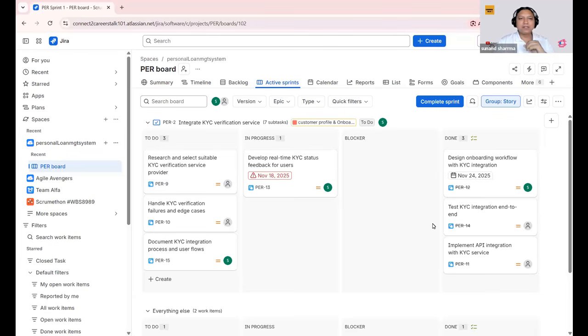Hello everyone. If you have been working as a Scrum Master, Agile coach, product owner, or Jira admin, you have probably wondered, should I create one Kanban board for multiple Jira projects? And the answer is yes, but only when it makes business sense. In today's video, I'm going to teach you how to create multiple boards in a single project in Jira.